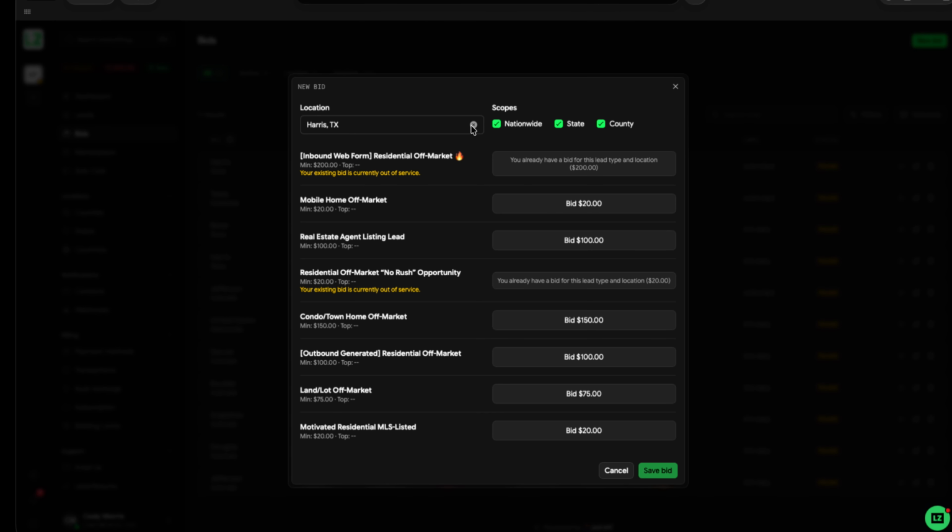I already have 2 bids in Harris County, Texas. You can see that I currently have an existing bid. It's out of service. Again, my account's paused. I don't have that much money in my account. When you hover over the description, you'll see the lead type, because we need to pick a lead type and we need to pick a bid amount. There is a 4th setting that you can set, and I'll show you how to do that here in just a second.